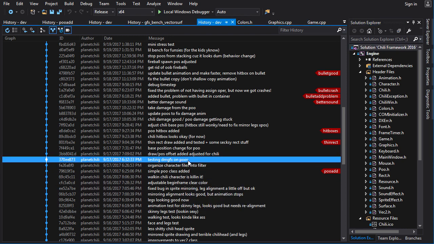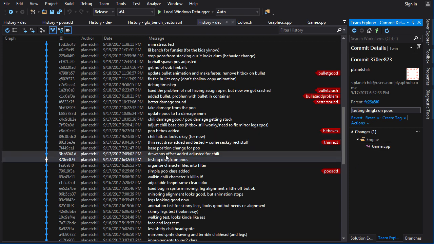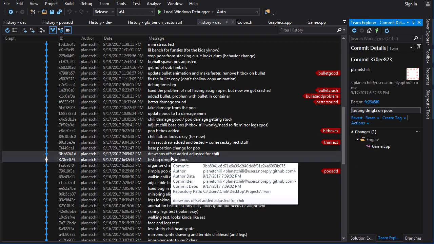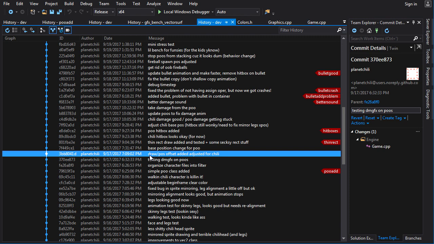Testing damage graphics on poos. I just made it so when you press the spacebar you can see the damage animation for the poo. It worked fine. Now here's an important one.